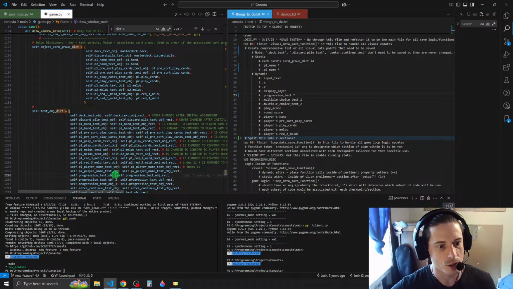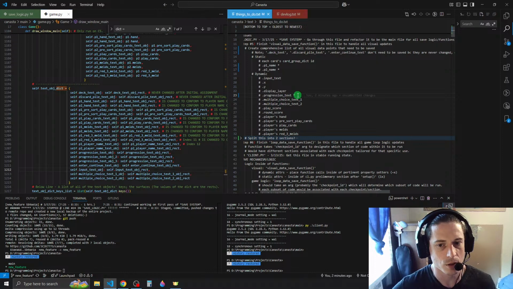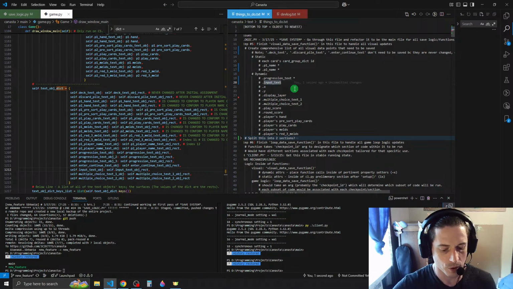Looked at progression, and progression 2 and 3 are derived from progression, so we don't need those. Enter continue text is static. Input text is the next one. So let's see, input text is next. Let's look for that one.